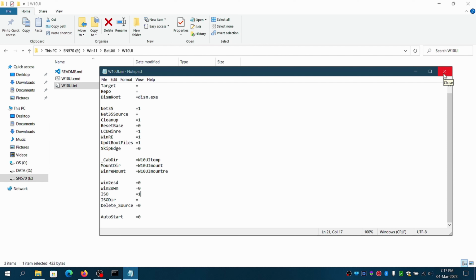You can also create an ISO. You just have to change the value from 0 to 1. You can also specify the ISO directory once the integration process is complete. If you have not specified a directory for making the ISO file, it will default to the Windows 10 UI directory or folder by default.